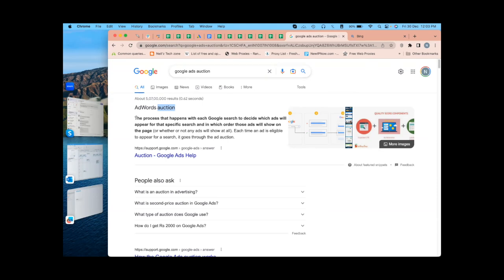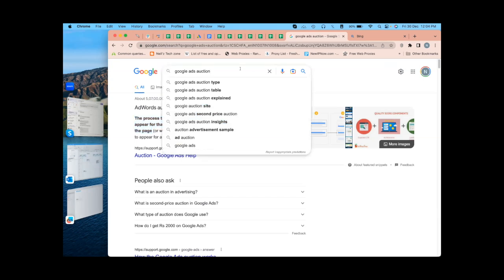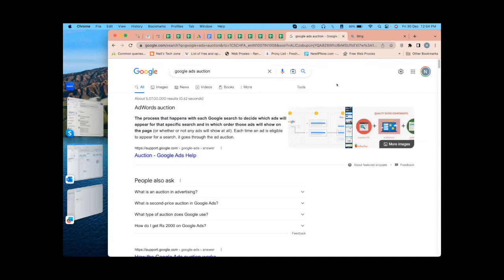You can see the definition: the process that happens with each Google search to decide which ads will appear on the specific search and in which order the ads will show on the page. The auction happens every time. Say 1 million people are searching, it will happen 1 million times. 1 billion people are searching, it will happen 1 billion times. Whenever you put a query in Google, a Google auction automatically takes place at the backend, and based on the advertisers' bids, it will show the ads.